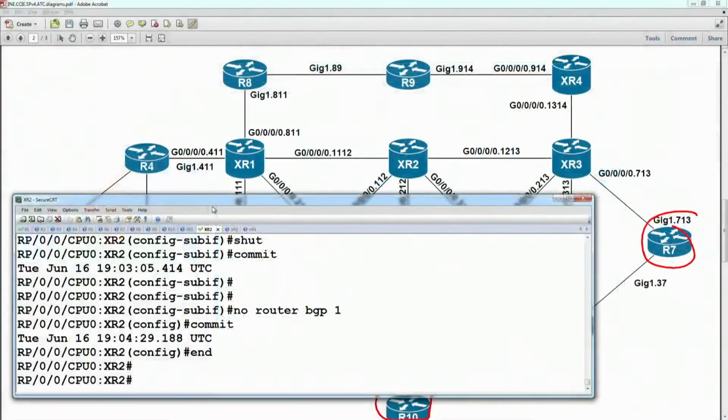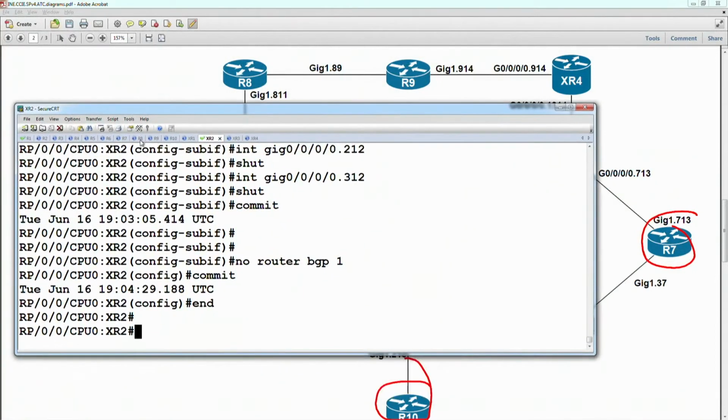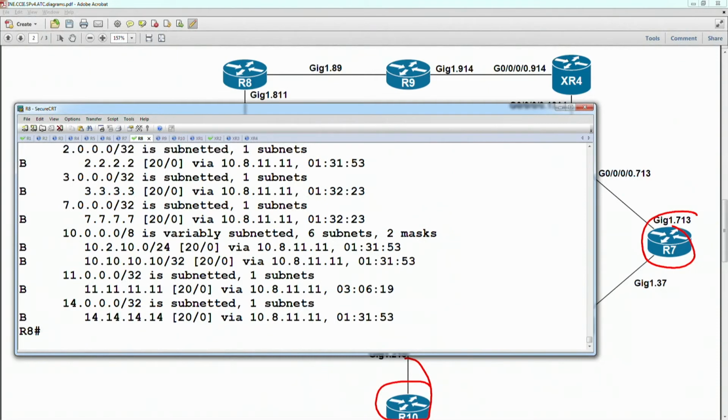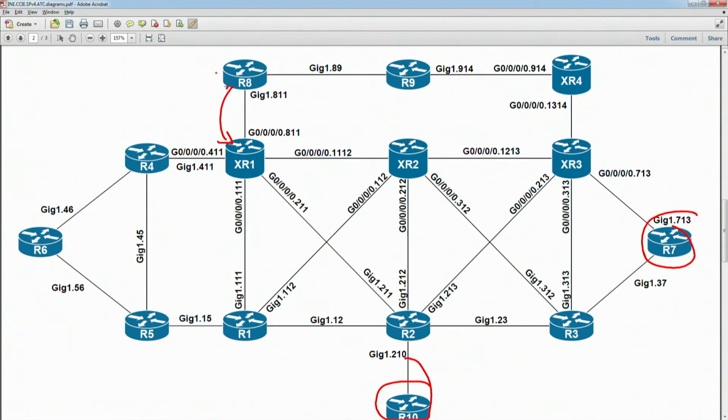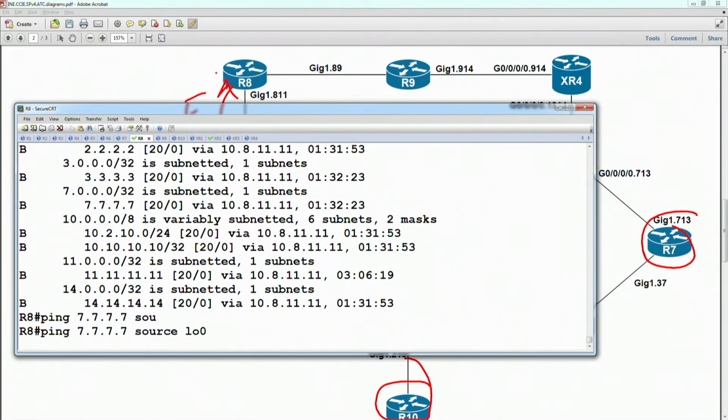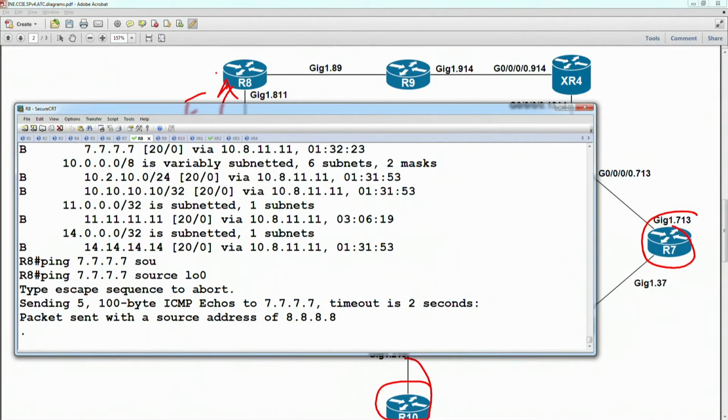So what I mean by this is that if we were to go to router 8, and from router 8 look at the show IP route BGP, from its perspective nothing has changed in the network. So we have this direct eBGP peering. It goes from 8 to XR1. XR1 has an iBGP peering that goes this way to router 2, goes this way to router 3, and from there we're able to learn the loopbacks of 10 and 7 respectively. However, if we go to actually send traffic to these and ping 7777 from our own loopback, we see that we don't have reachability to it.